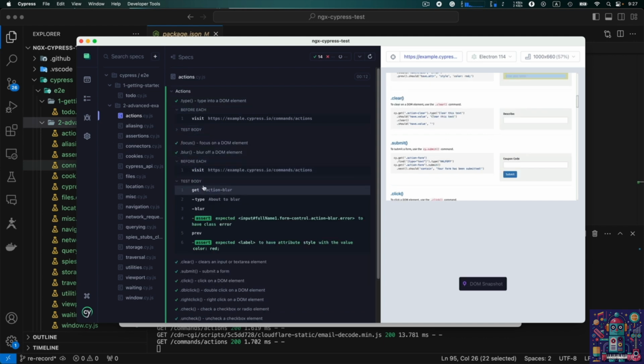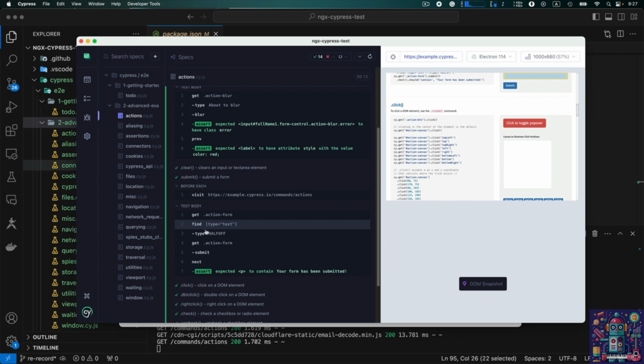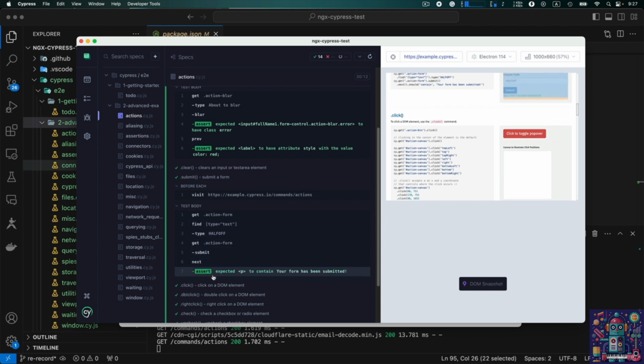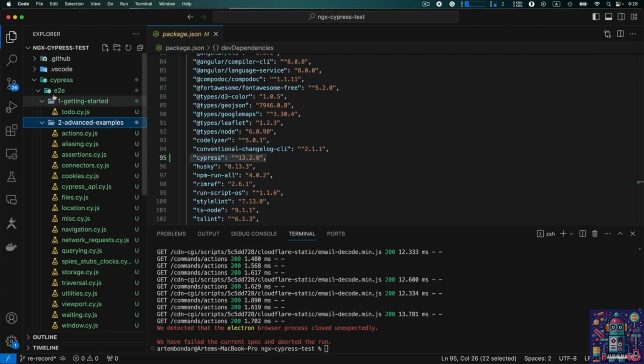So let me show another test. For example, this submit. You can see on the right, the section in the browser is highlighted where Cypress was doing something. So it's a pretty cool feature. All right, let's close this, go back to our project.